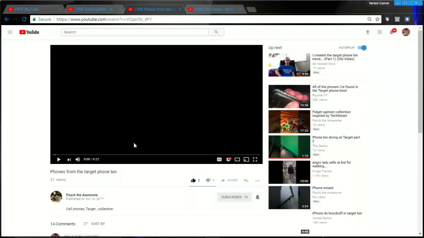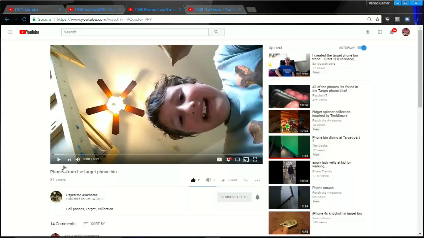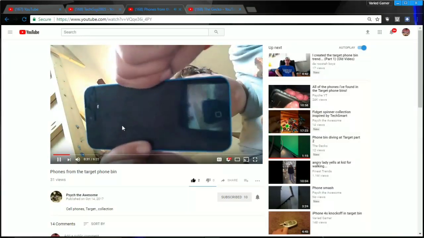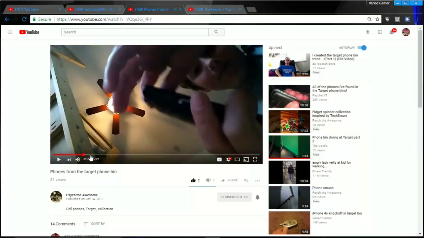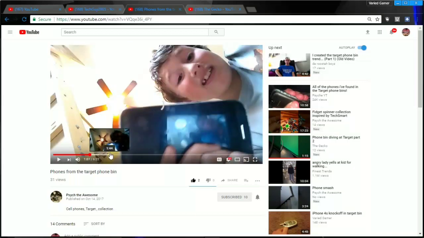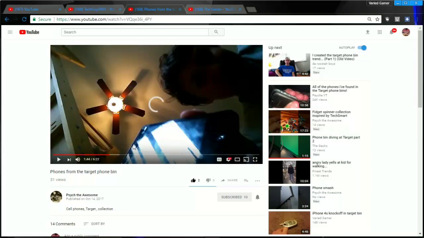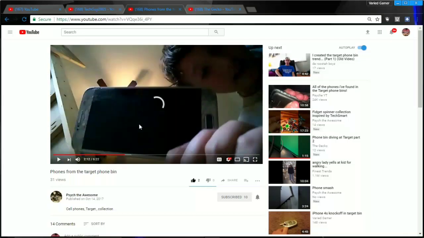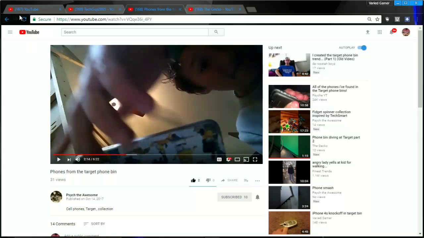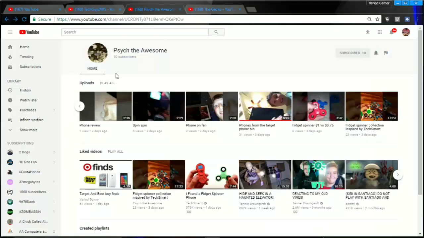He's got a Sony Xperia Z. He found an iPhone 5C, and a Samsung Galaxy S6, and S4, and all of them work. He's found the coolest phones. Here's the S6. It has a little cool stuff on the back. There are some stickers.